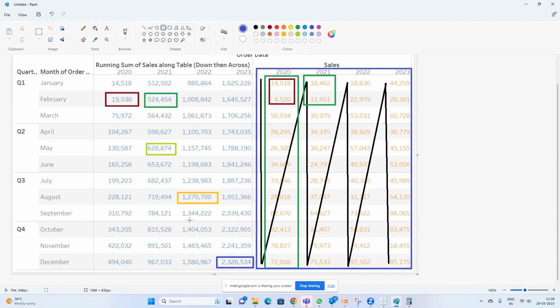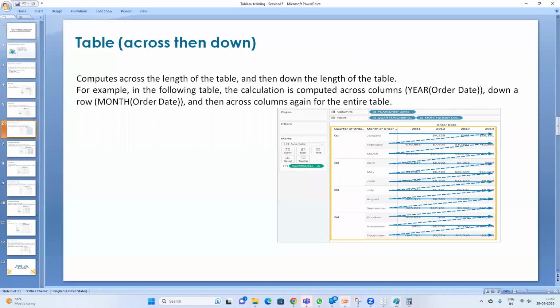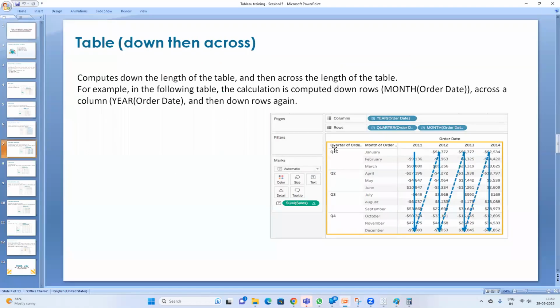So it will keep on adding. So at the end, you will add all the previous values to the current value, which will become your total sum of sales. Okay, so that is how we can do table down then across. So now we'll see it in the PPT. So it will do down first and then go across, down and then across.